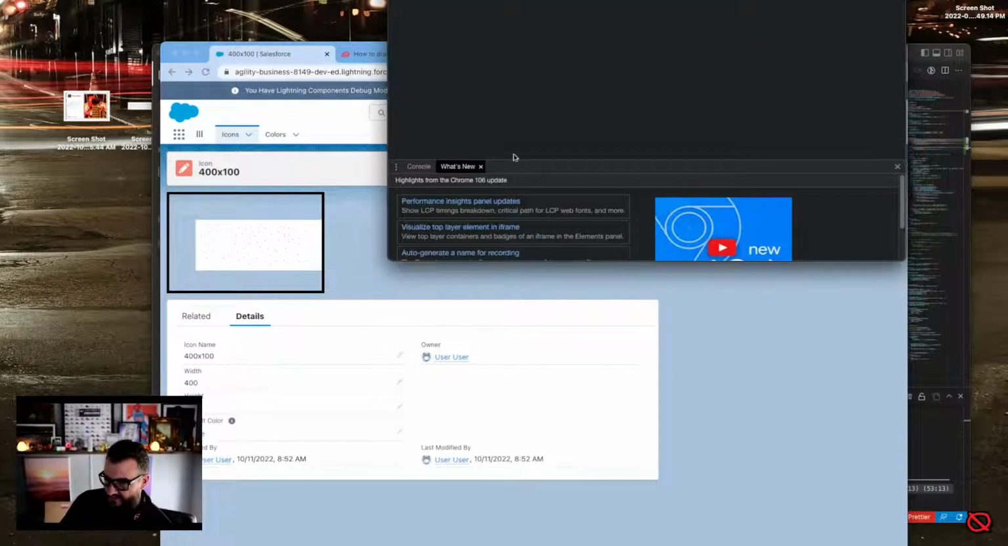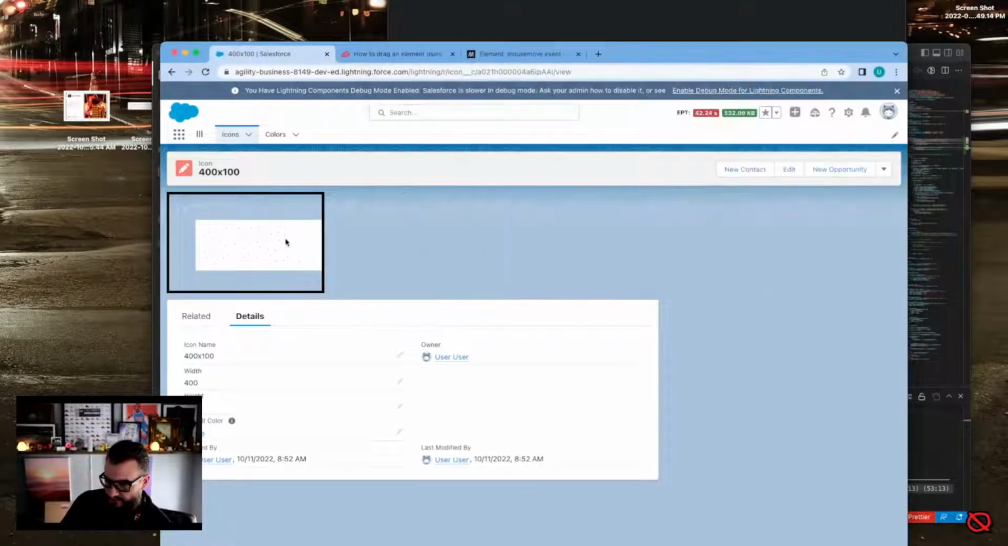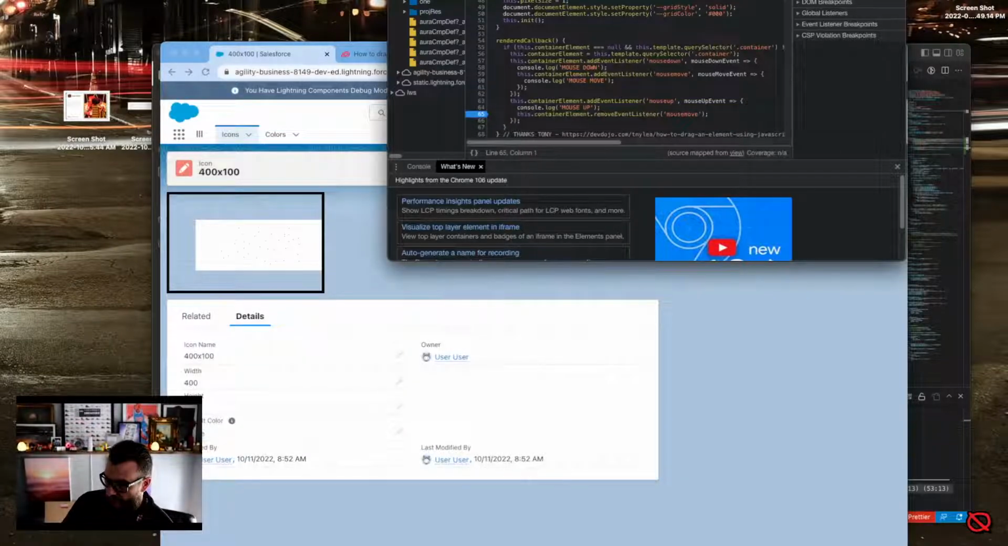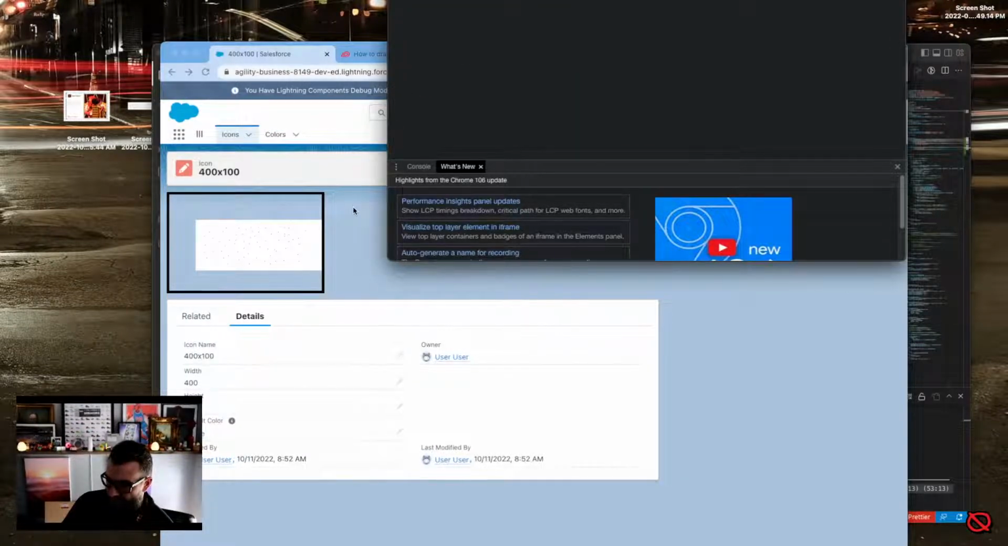So let's see. We are, all right. We're moving over the element. We're not registering anything because we have not added our event listener yet. I want to be able to mouse down, move, mouse up, and have that event listener removed. That's everything that should have happened there.